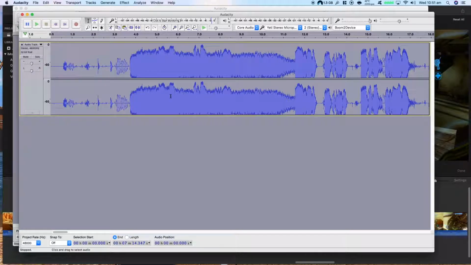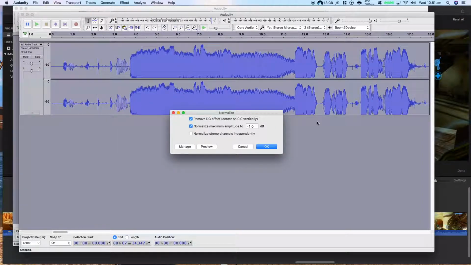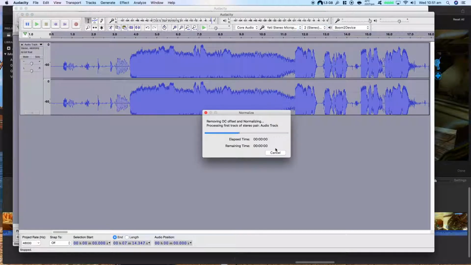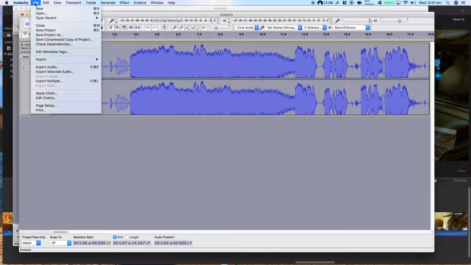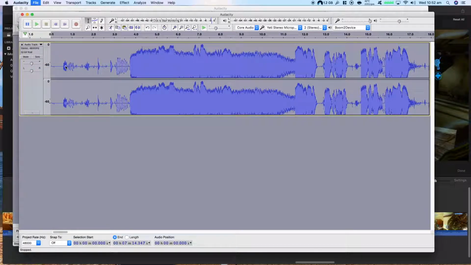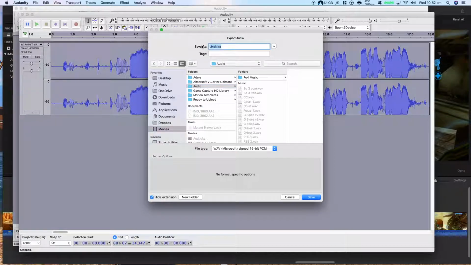The second thing I do, the second effect that I apply, in case there's any clipping or any kind of peaks that are distorting, is I just apply a normalize, and that just kind of evens out, smooths out the track. Save it as a WAV file into my hard drive, so we'll call this Halo. And that's pretty much it, you're done.